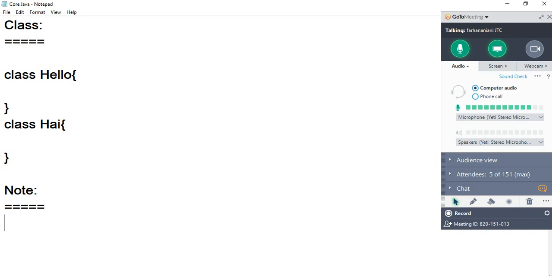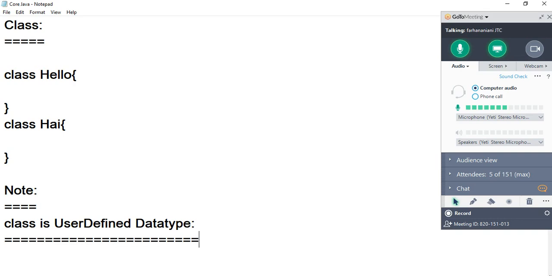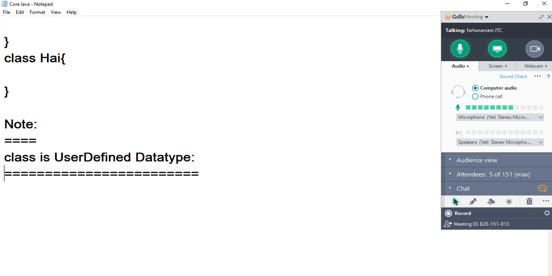a note I am writing here. In this, I am writing that class is the user defined data type. Whatever the classes which you are having is the user defined data type. The class which we are writing is the user defined data type. Is it okay? The class, whatever the class I'm writing here, is the user defined data type.